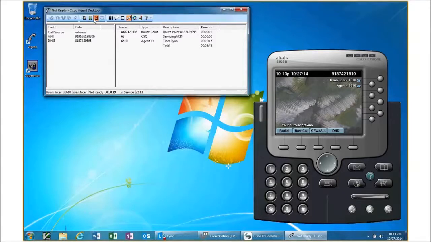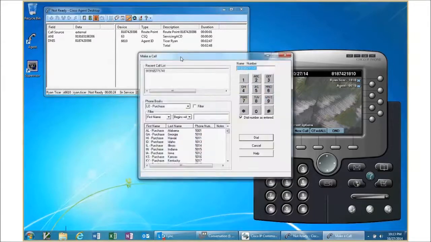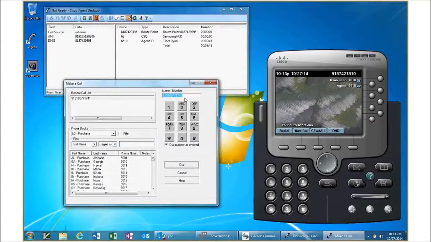Other features within this software include making a call, which brings up a very similar window to the one used for conferencing a call. You can also dial an internal or external number. If it is an external number, you will need to include 9, and you will need to check the dial number as entered button on the bottom before you click dial.